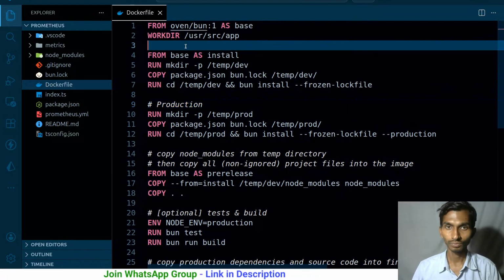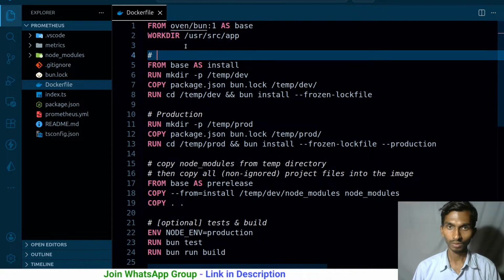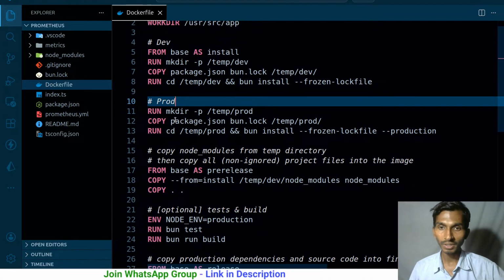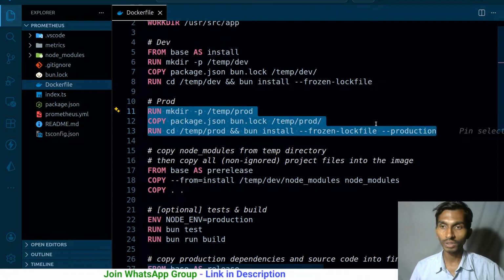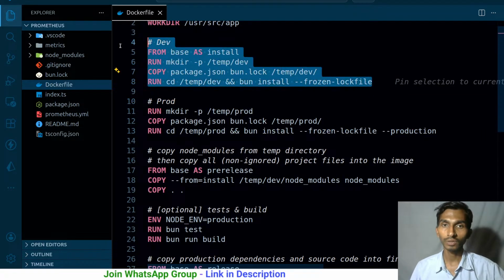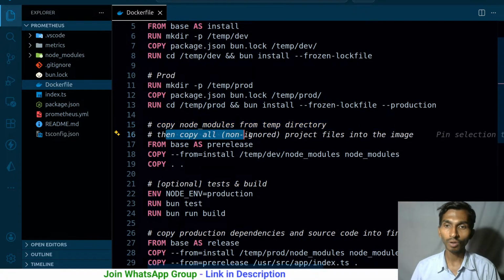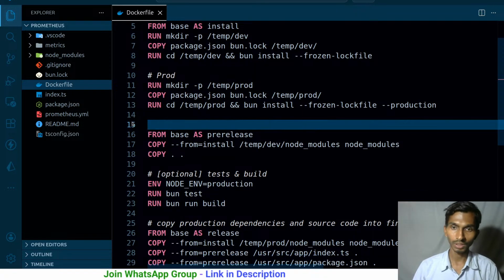Production, dev, let me have just prod over here. So this thing is done. For that thing again I'm creating another folder, and I'm just simply doing everything over here. Just one thing is that this is for production, so this will have the node modules without the dev dependencies, it will have everything. What is the next thing? Copy node modules from temp dir and then copy all non-ignored project files into the image. So simple, copy, delete this.